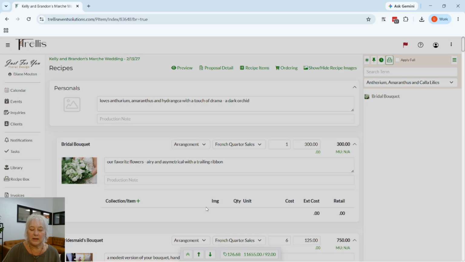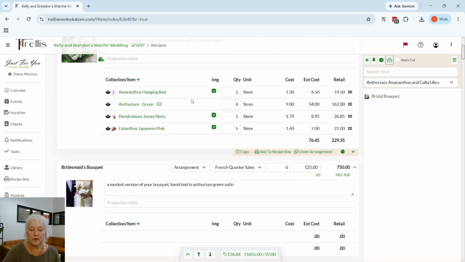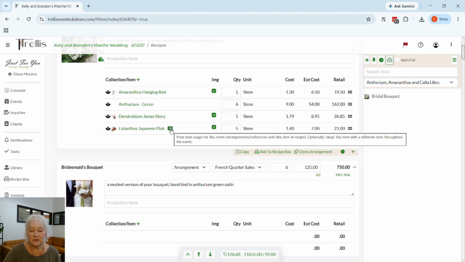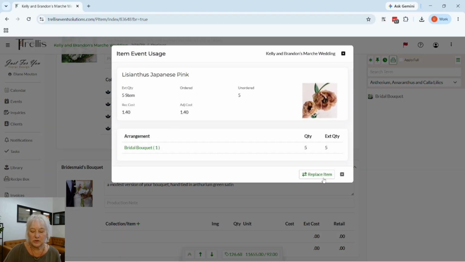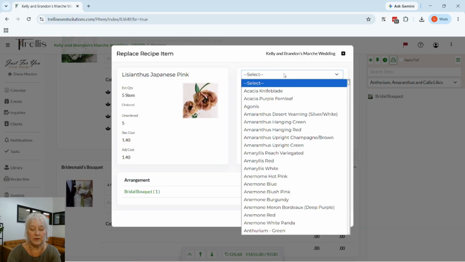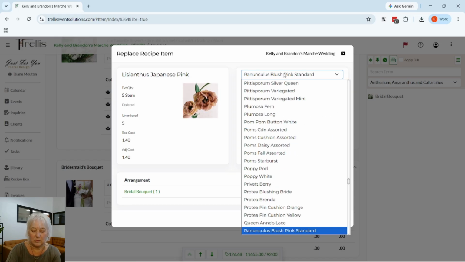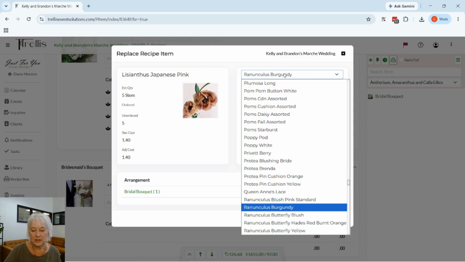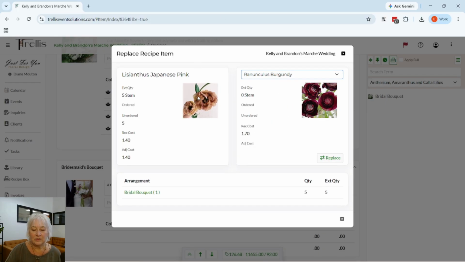And we get amaranthus red, we get anthurium green, we get James Story orchids, and we get lisianthus. So let's say I don't care for the lisianthus in here, or I just want to change the color. By using this box here, I get this great feature that says replace item. So I'm going to replace this item, and I can use any other flower in there. So let's say I want to use a ranunculus. So I'm going to come down here and search my ranunculus. She likes a little hit of dark, so I'm going to pull that burgundy in there, and I'm going to replace that in this recipe.